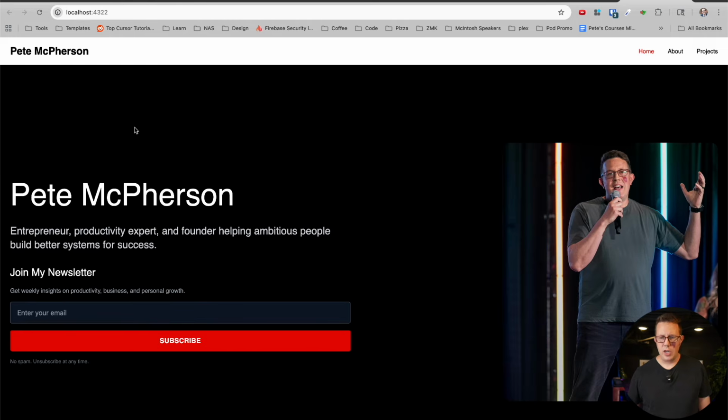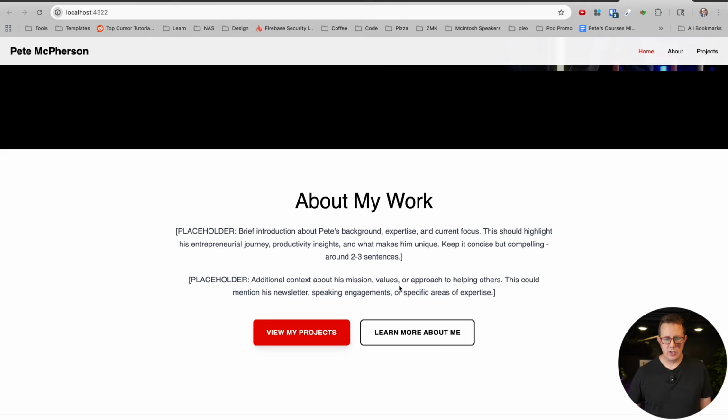All right, here are the changes. It does look better, I'm not gonna lie. I would like to add more padding to the left and right in the hero section, but this is actually decent. It looks a lot better than it did.